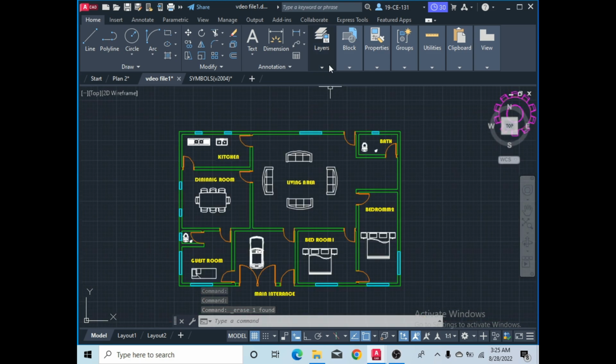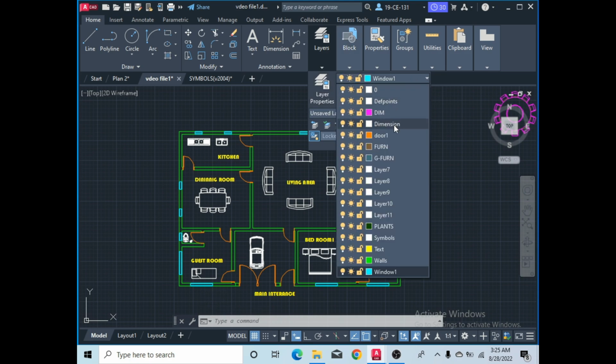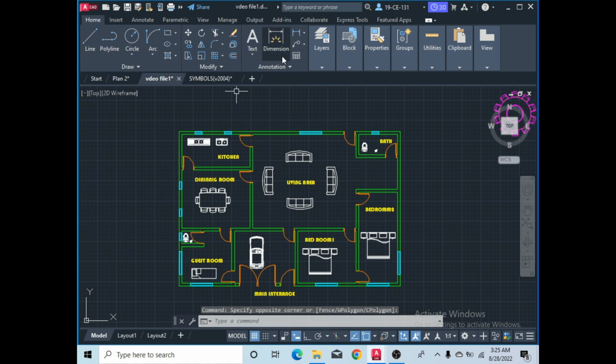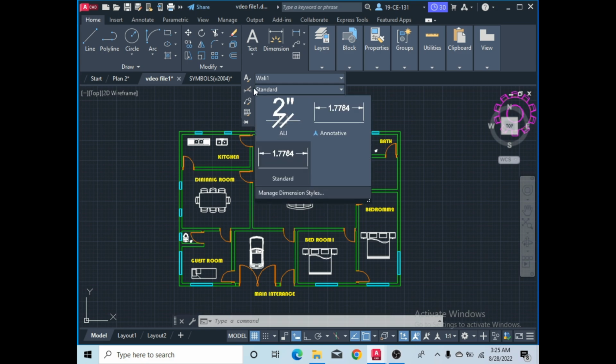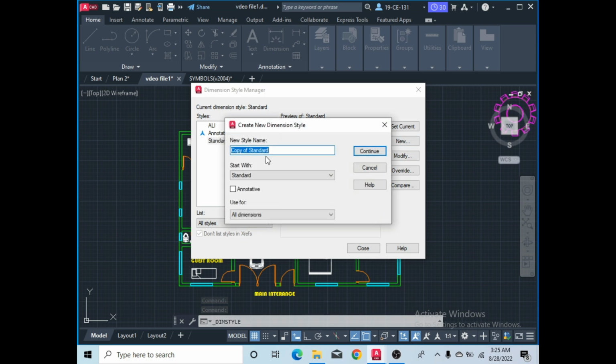So before that, I would like to be in which layer? In the dimension layer. First click here in dimension, select the dimension layer. After that click on this annotation, and then click on this standard, the dimension style. You can see here, this is the dimension style, and then click on manage dimension style simply, and then click on new and name it.